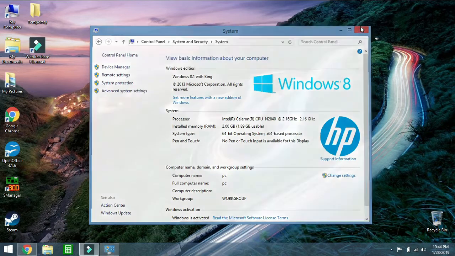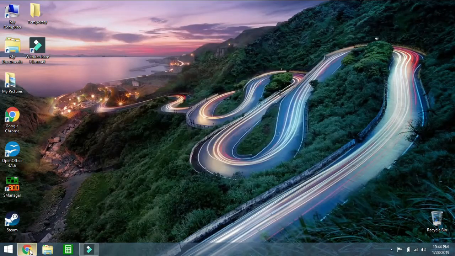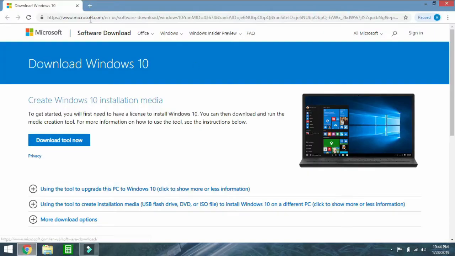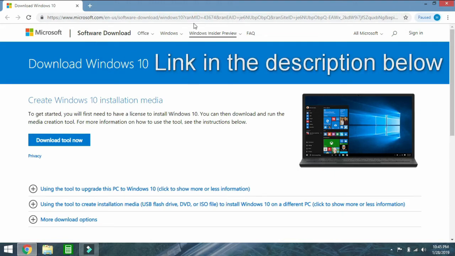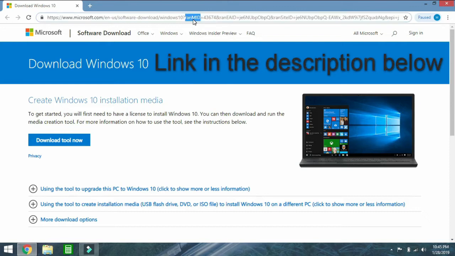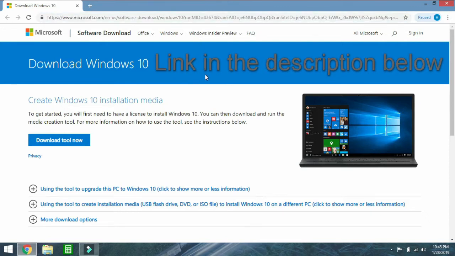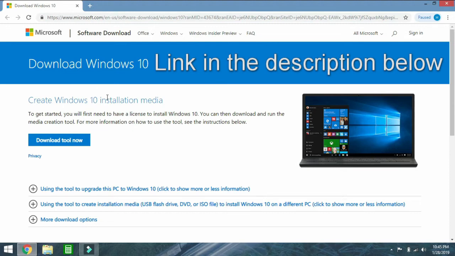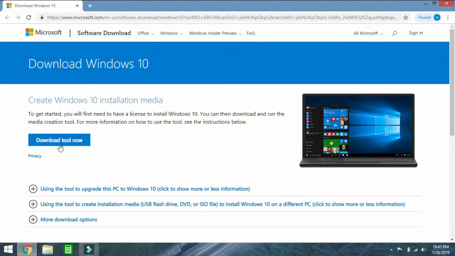So here's where you go on your browser to get there. You go to software download on www.microsoft.com, and you'll see download Windows 10 as an option. I'm going to put this really long link in the description for this video so you can just get it. What you're going to do is, this is the installation media, and so you're going to press download now. And it's just finishing up here.